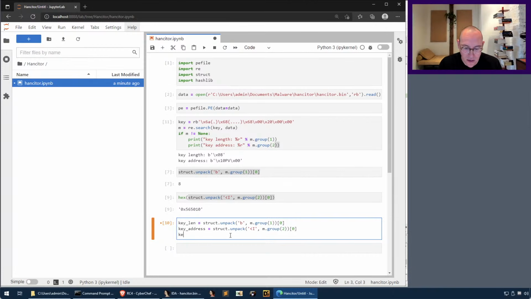So let's do key RVA equals key address minus pe.OPTIONAL_HEADER.ImageBase. I had this saved. I always forget these and have to look them up, so to save a little time, I wrote them down.